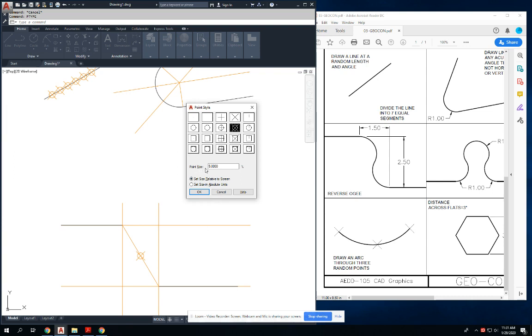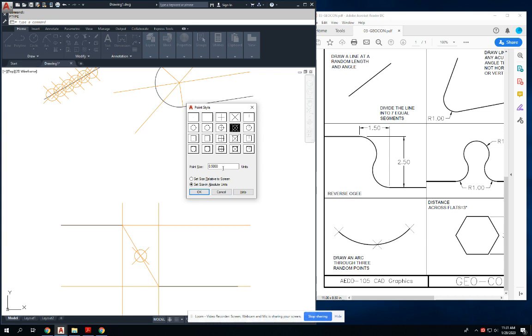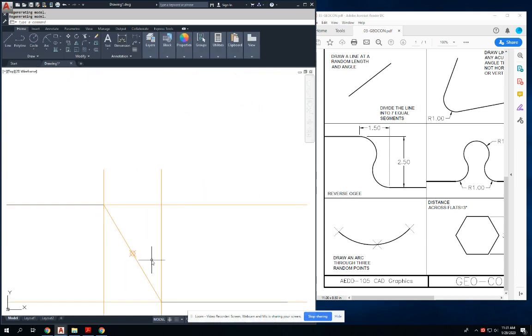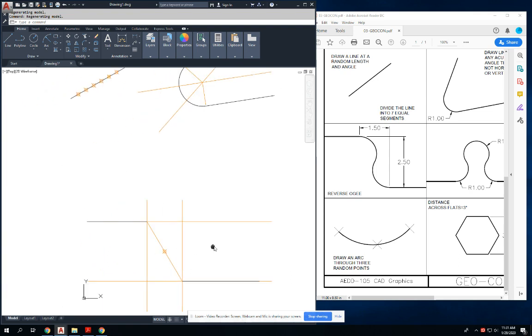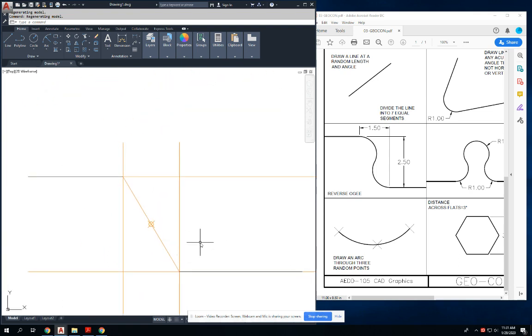Let's change this point size from percentage to set an absolute size. I'm going to try setting it to 0.5 inches. That seems a little big, so let's try 0.125. That's perfect. Now it doesn't make any difference what scale or how far out or in I'm zoomed in. Those points are going to remain the same size.